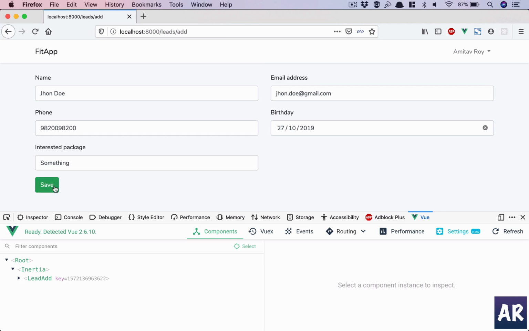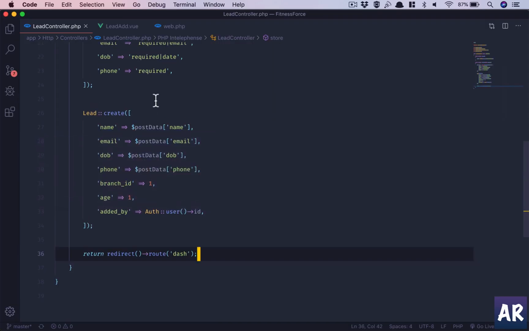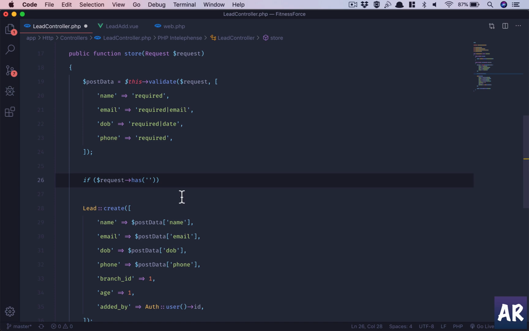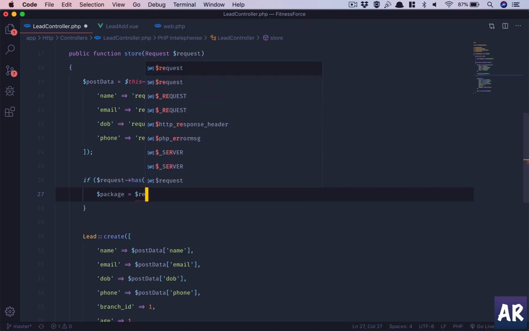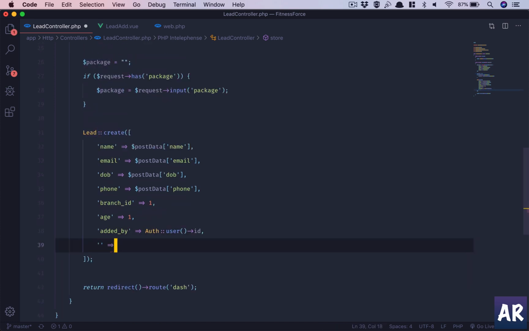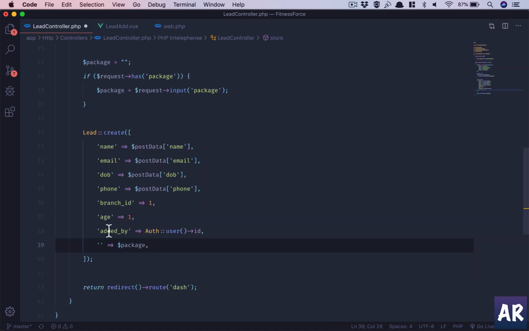This is not yet being saved, so okay, it says package doesn't have a default value. Interested package, right? So why don't we do this? If request has, it will come as package, right? So if request has package, then $package equals okay, and we define this as empty by default. So interested package is this.